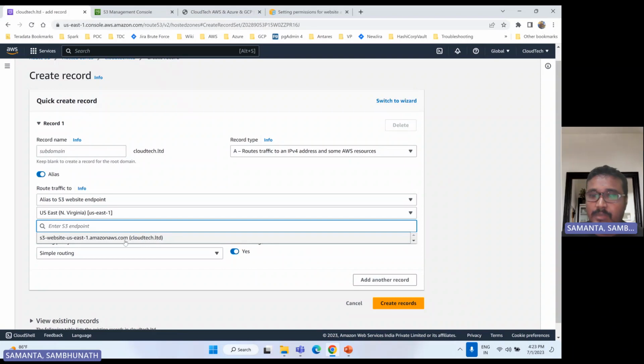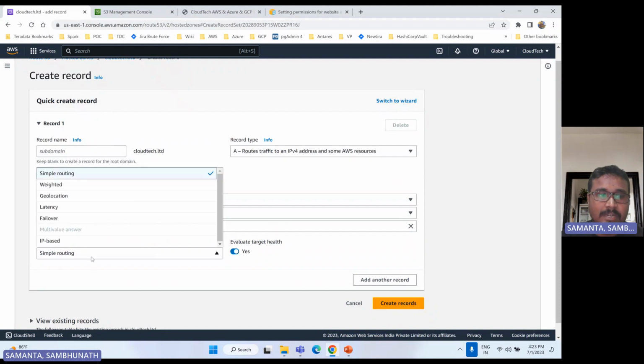The bucket name comes automatically by default. If you give the same name as the bucket name, that is the domain name, then it will come automatically. And then for routing, there are multiple routing options, including high level routing.